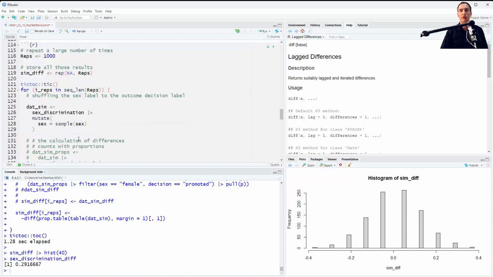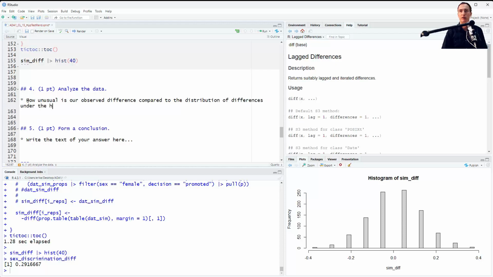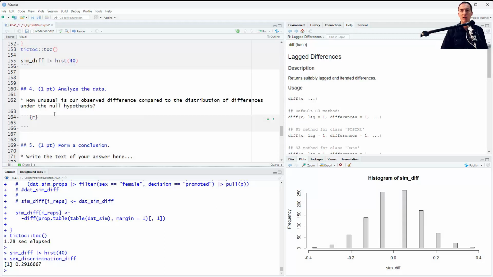All right, so to analyze the data, let's take a look at how unusual is our observed difference compared to the distribution of differences under the null hypothesis? That's what we want to ask. All right, so how do we calculate that? Let's give ourselves a code chunk. Sorry, I know that there are shortcut keys for this, but RStudio is not how I do most of my coding. So we want to calculate a p-value.